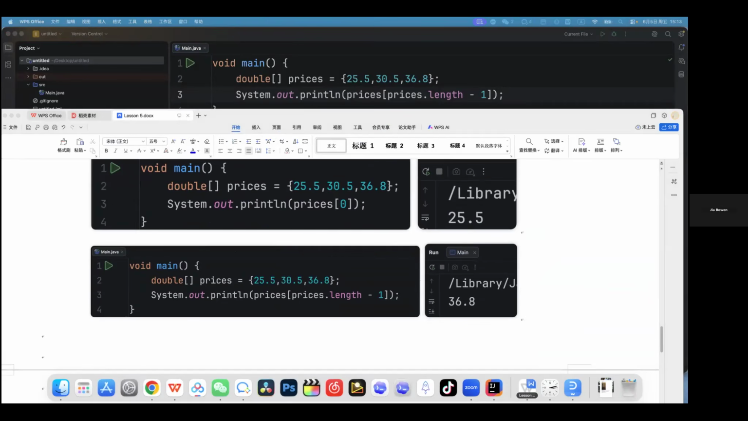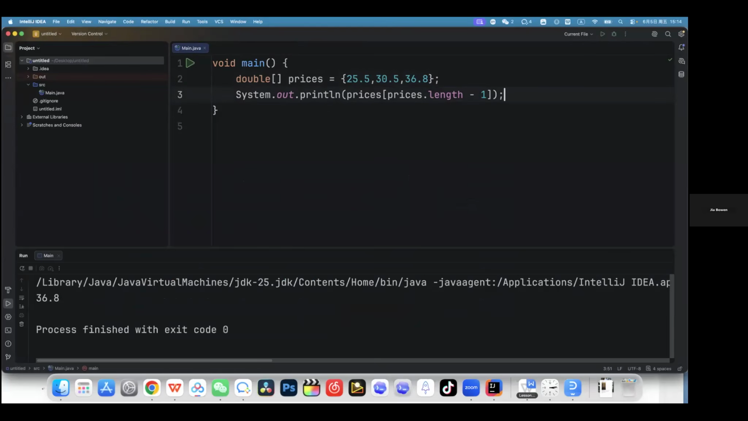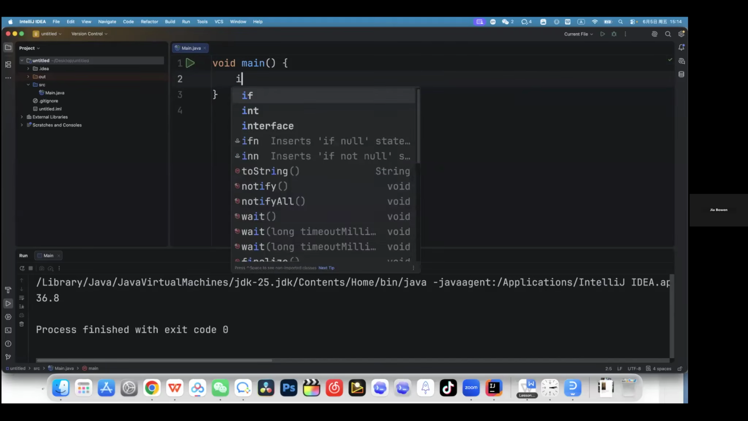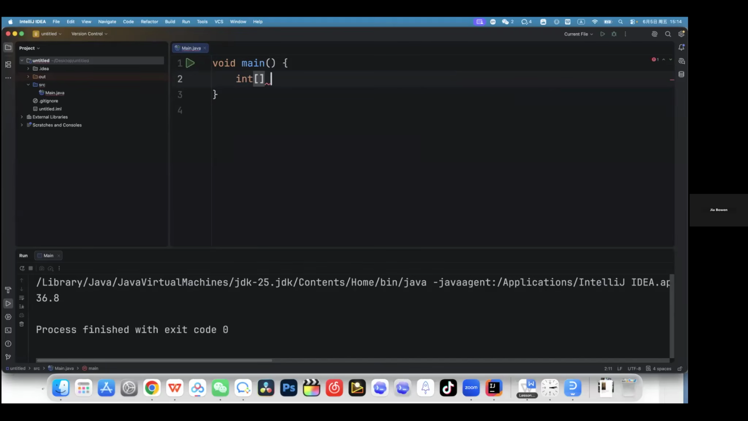Okay, this is a code example. Requesting for your pardon, please. Okay, I say it again, okay? Maybe I don't use this one. We use int, okay?